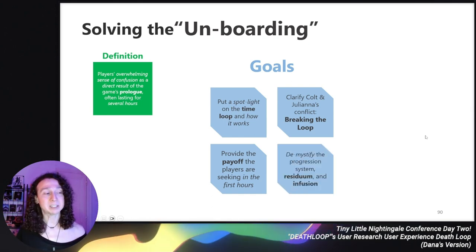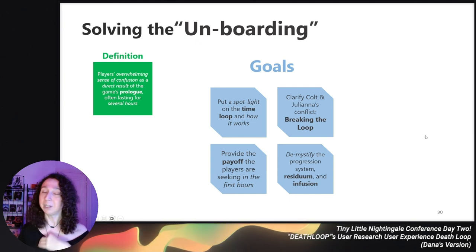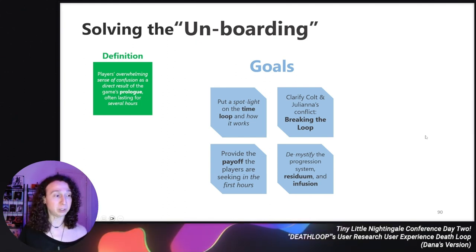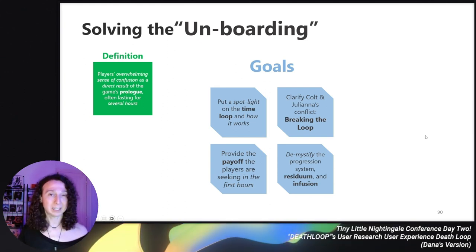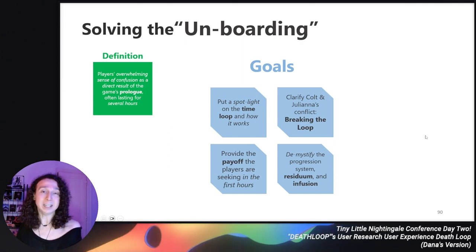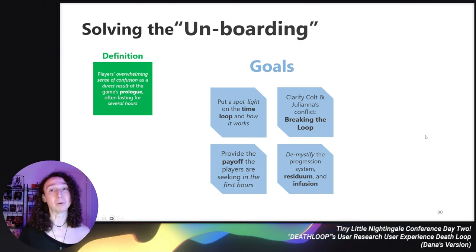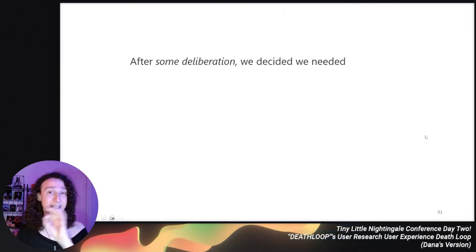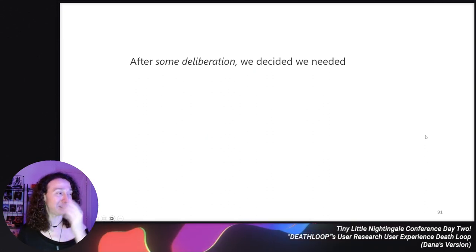And we want to demystify the progression system. We want to thoroughly explain residuum infusion, how it works, how you can do this thing that players were not doing. Like, I think no player had used it during that first test.